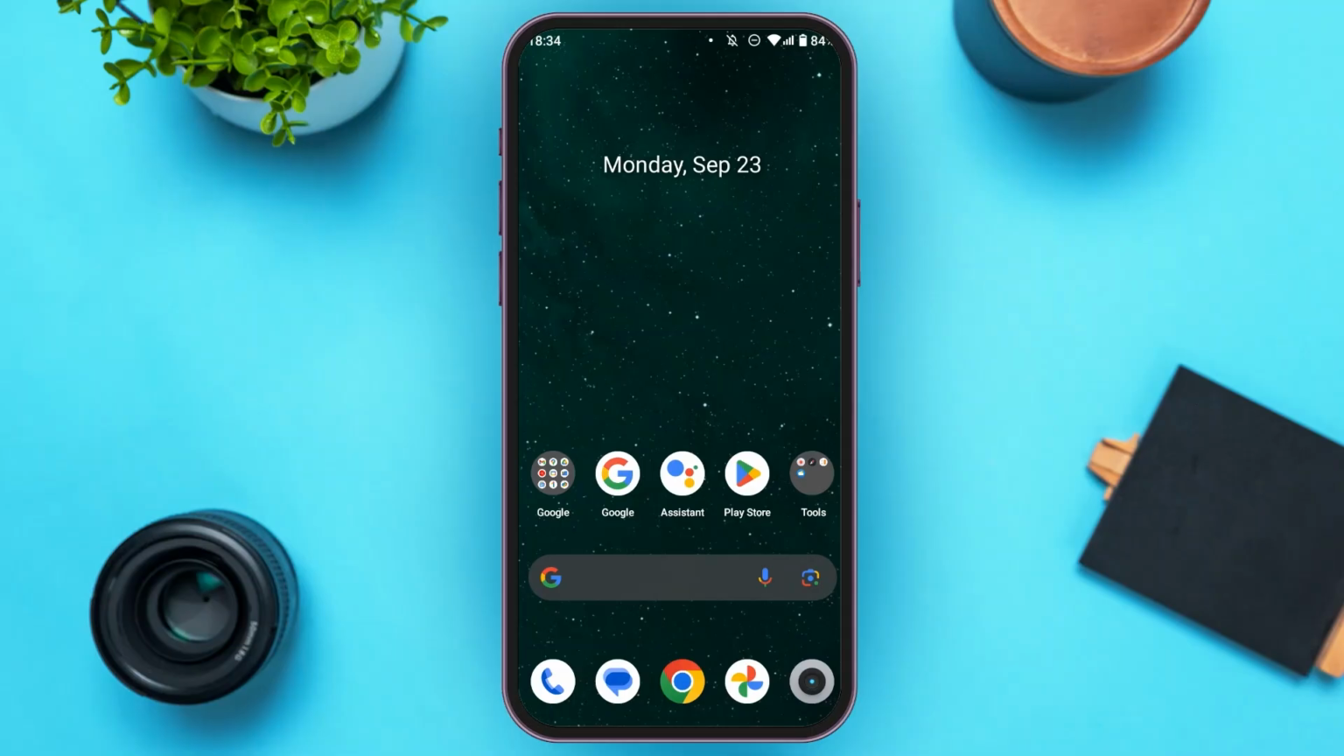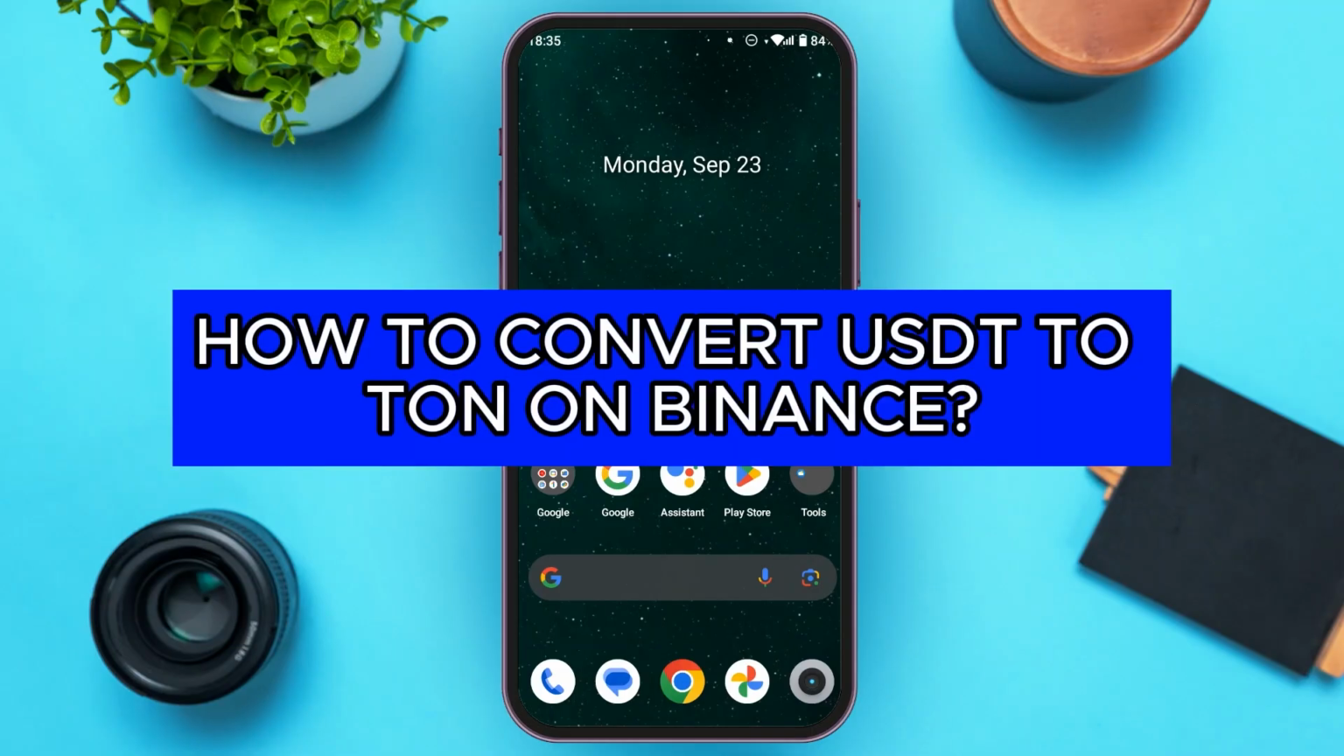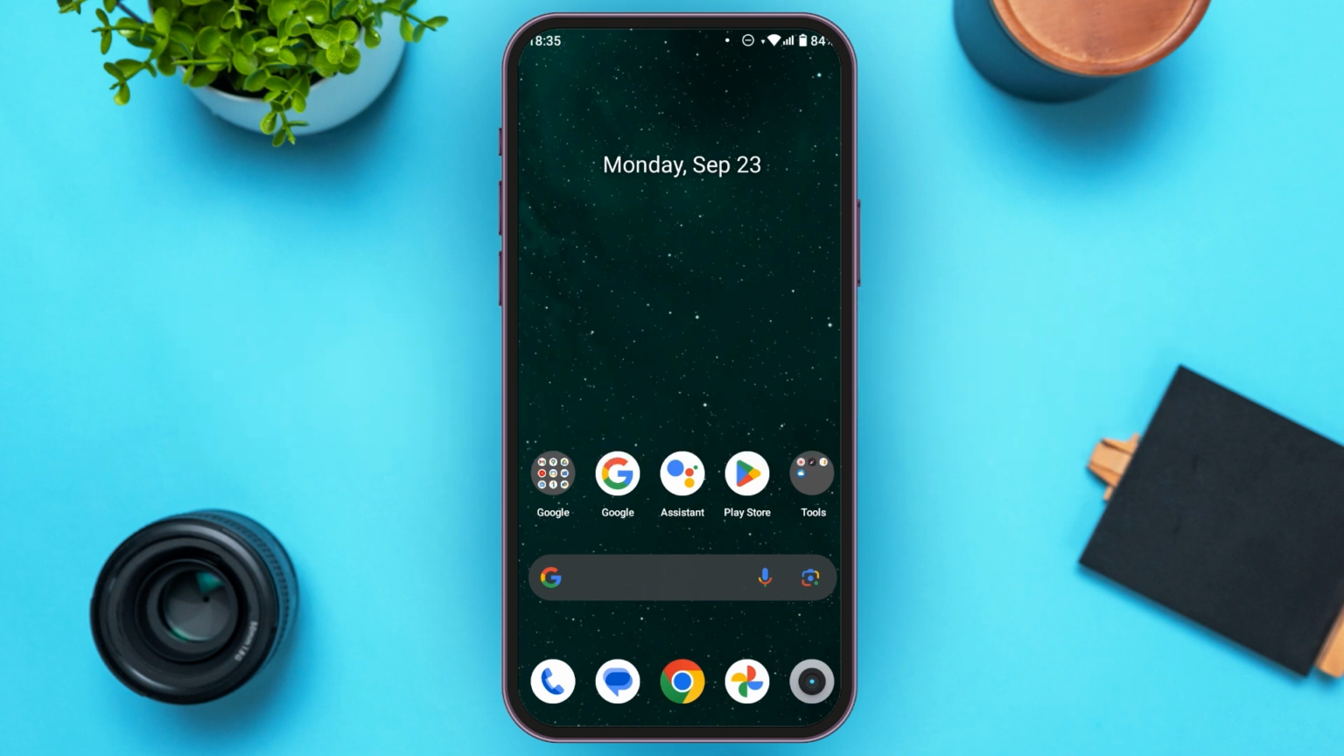In this video, I will guide you on how to convert USDT to TON on Binance. So if you also want to convert USDT to TON on Binance, this video is just for you. Follow the simple steps and you'll be able to do it.